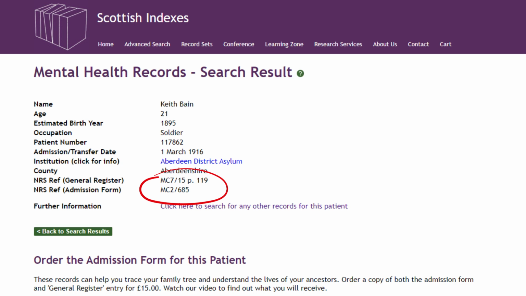These are the two references that you need. The first one there is to the General Register, that begins MC7, and the other is to the admission form, that's MC2. Now, option 1 is to use our research service. Below the index entry, there's an option to use that. We charge £15. That covers our time to supply a copy of the original register and also the admission form.